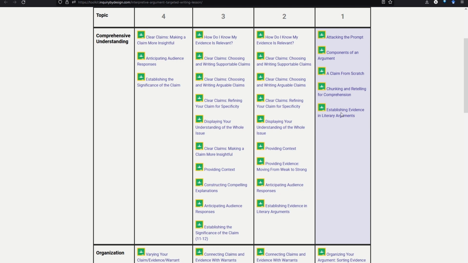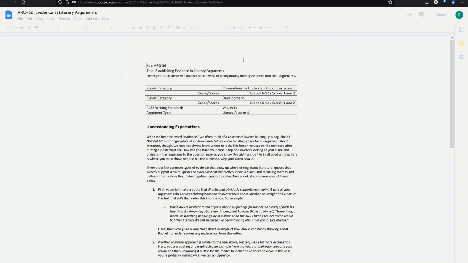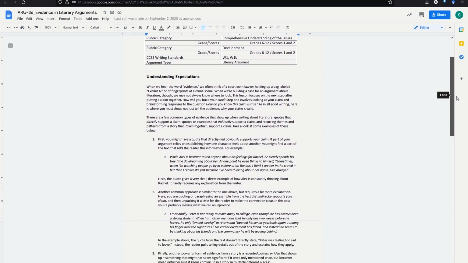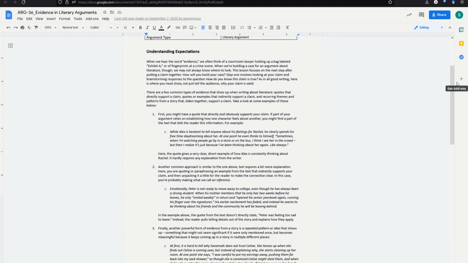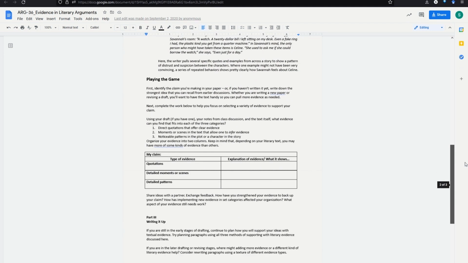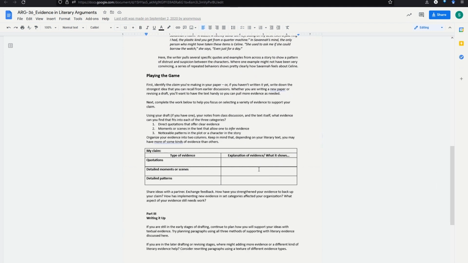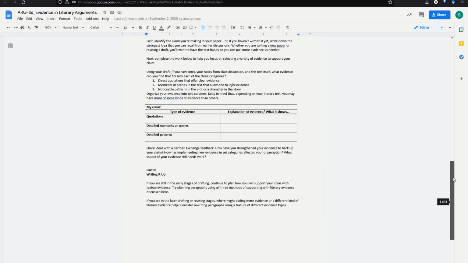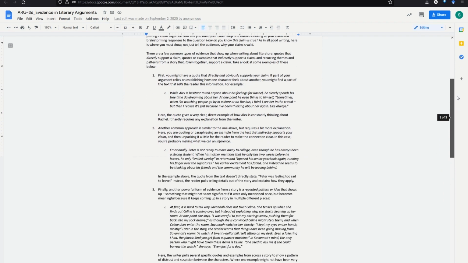If I pull up one of these resources, one of them would be establishing evidence in literary arguments. Sometimes we need to have the conversation with students, what does evidence look like when you're trying to make an argument about an interpretation of a text? So targeted writing lessons open with a section on understanding the expectations. Then it goes into a section where students practice what they've been learning. And it continues into a section where students are given instructions to use this in a paper they are working on right now or a paper they are revising.